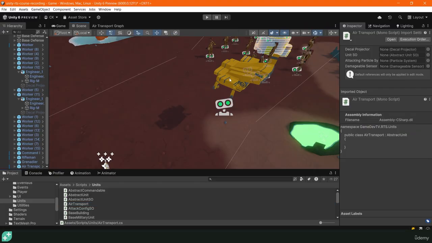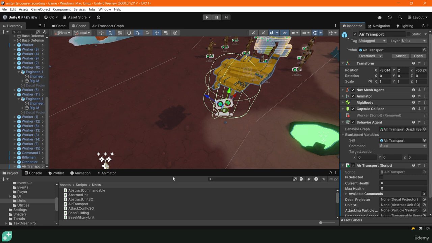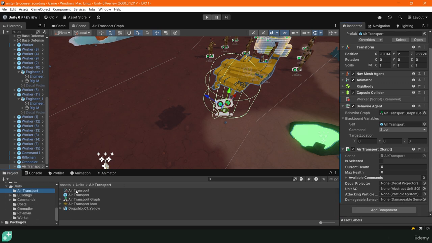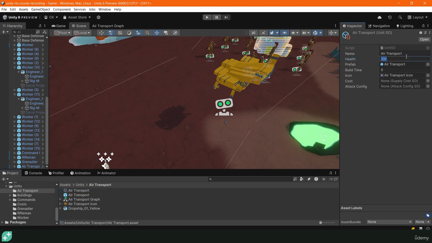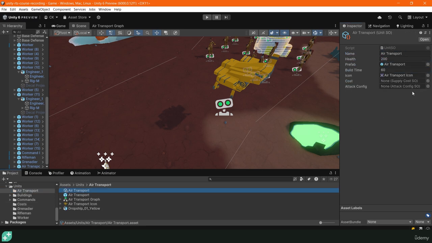Let's come back to Unity, select the air transport, attach the air transport script, and in our project panel, go to Units Air Transport. We can hook up the air transport unit SO, and let's just take a look at that real fast. Let's say that this has 200 health and a build time of 60. It's already got the air transport icon, and for a cost, let's create a new one. In our units cost folder, let's copy paste the 50 minerals, 50 gas, call it 100 minerals, 100 gas, and change the mineral and gas costs to 100.